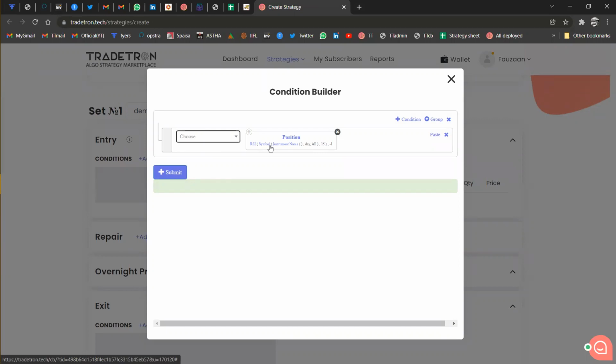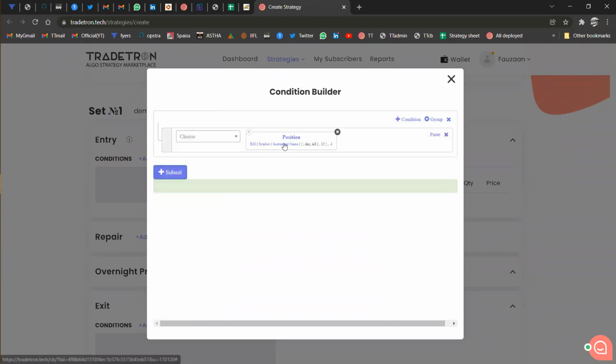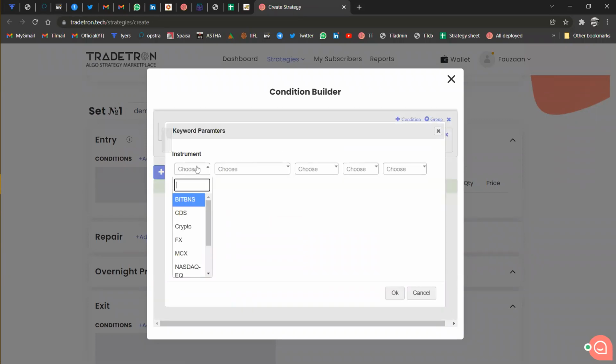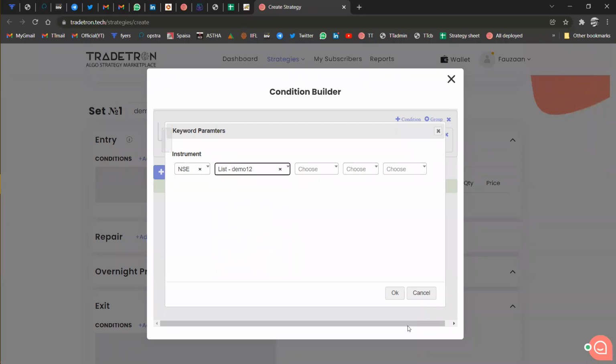After that, here the RSI period, we will keep it as 15. In the symbol, the candles will be day candles. And here in the instrument name, for list we will select NSE, okay, and here you have to select list, and our list name is demo 12.